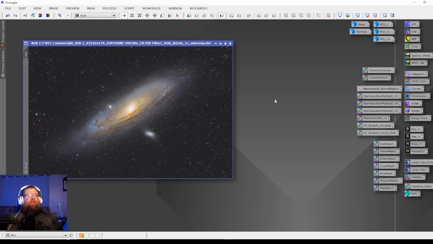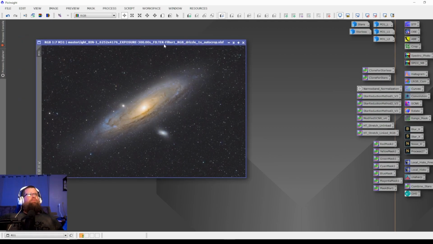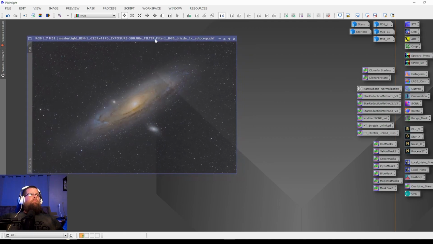Anyway, that is how I would process my data for the Andromeda galaxy. Brought out some really nice detail. We got some nice detail in the lanes, and hopefully you found this helpful.